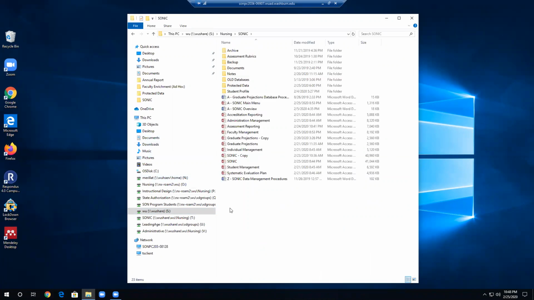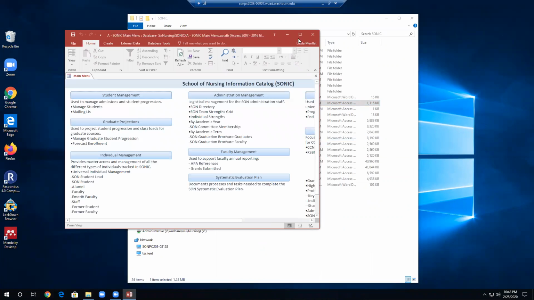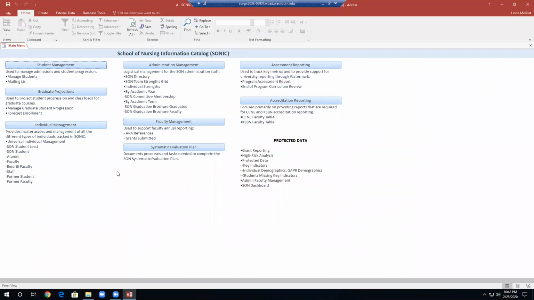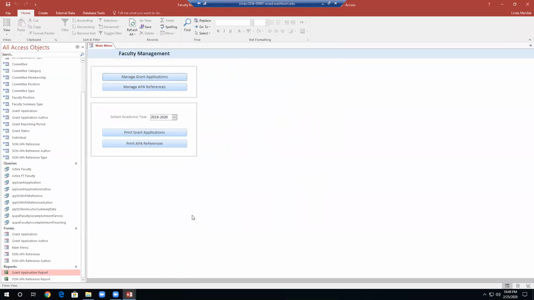And so from here, you can do a couple things. One is you can go to the main menu, and that shows you everything, all the different kinds of data that's in our system. And you can just click on faculty management, or you could go to the faculty management database directly. When you click on it from here, notice it's flashing down here. So you'll need to go down to the taskbar and click on it to get there. So here's our little menu.